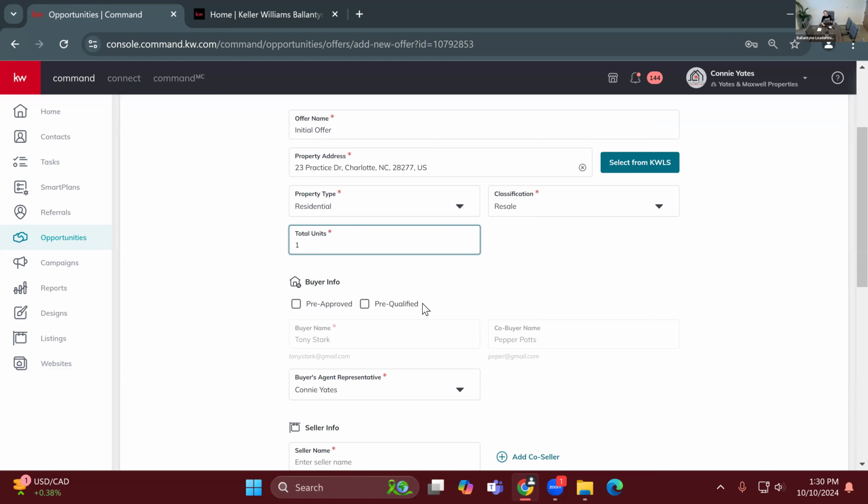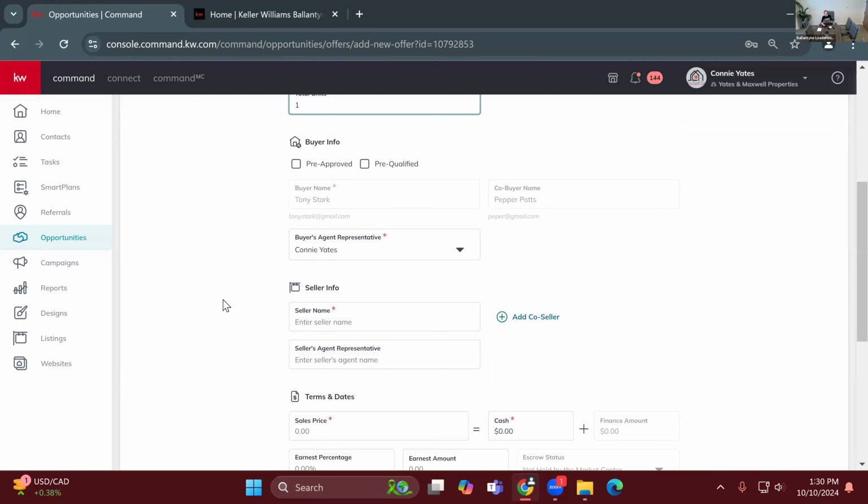So I'm just gonna skip over any of these check boxes here, coming down to the seller info, seller name. So this is where I could go ahead and put in Captain America. Tony Stark is buying a house. Okay, so I just have to again fill out the field that has that red star. So I don't need to put in the seller's agent. Obviously you can, but you don't need to. So where that red star is, I've got filled in the seller name.